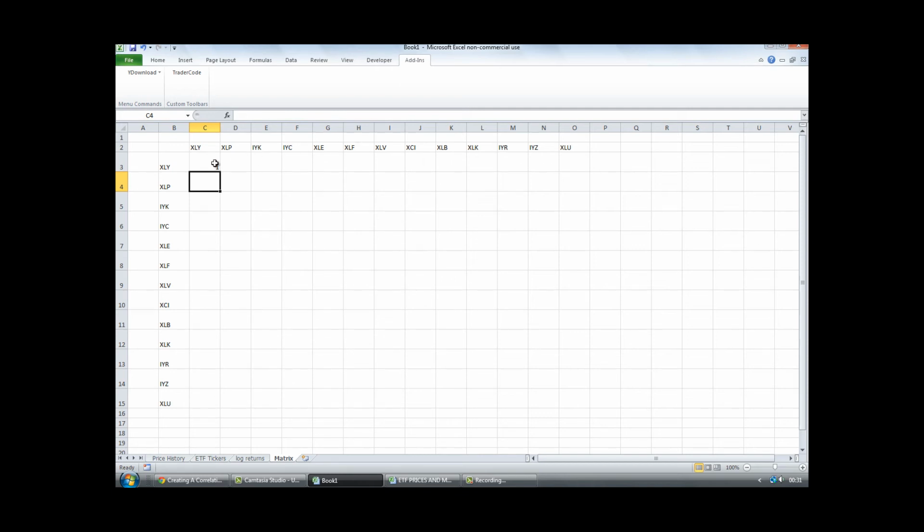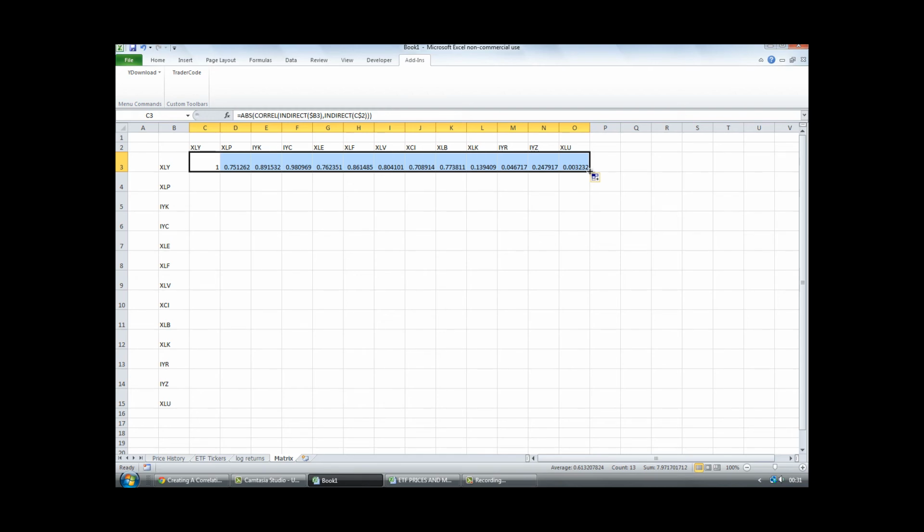And if it's worked, then you should get a 1 in the XLY, because obviously they have an exact correlation with each other. So highlight cell C3 on your matrix sheet, and where it's got the little black box, just scroll it across to XLU, and then bring it right down.